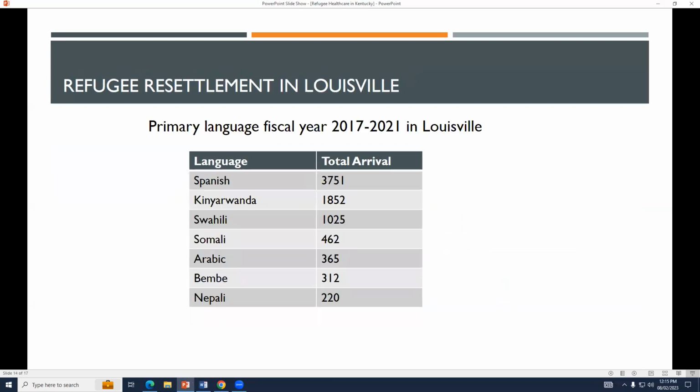This is a table that shows you the most common languages found in Louisville over the past 5 years.